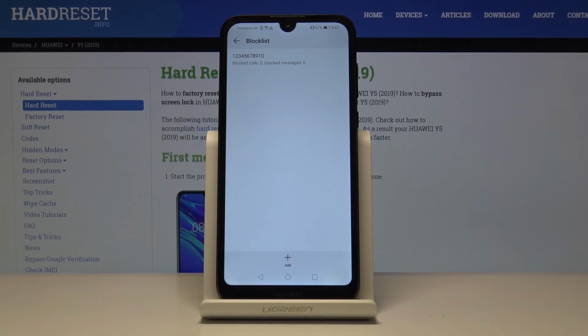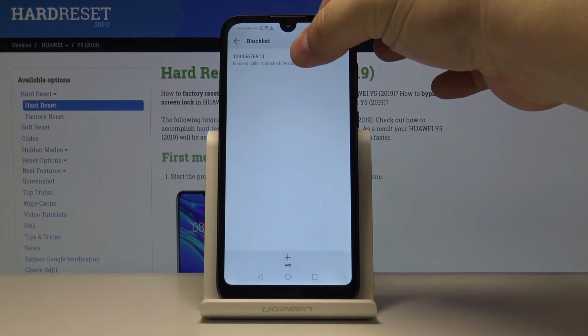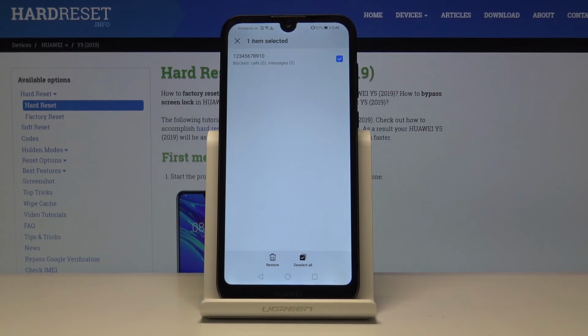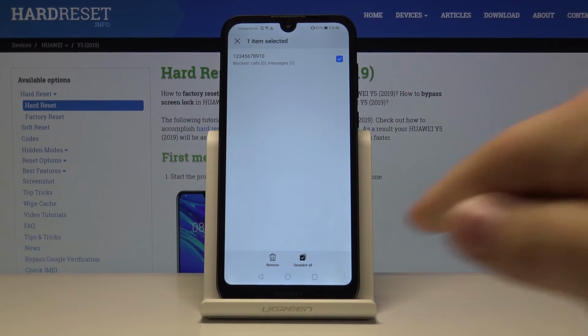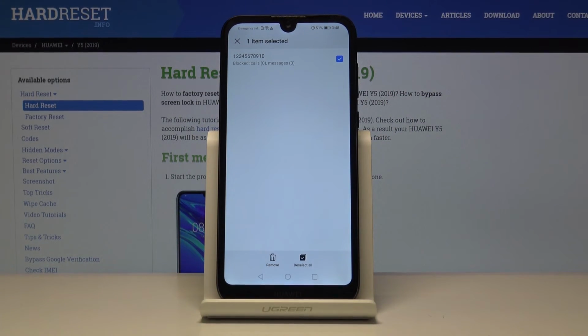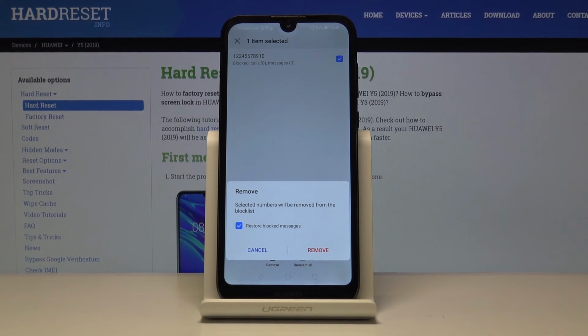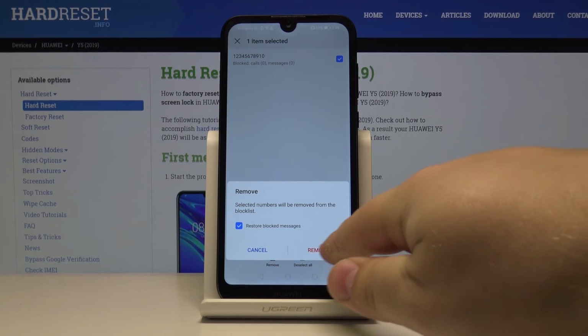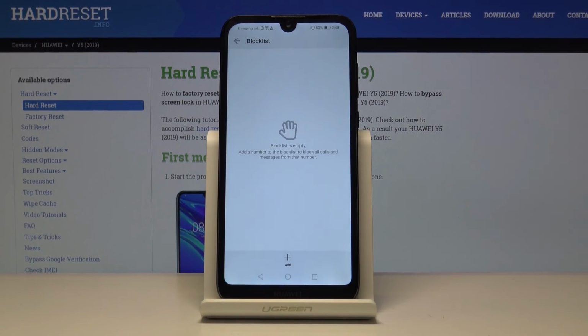To remove the number from the blacklist, we just touch and hold on it, and then make sure it's selected right here, and then tap Remove to remove it. And then tap Remove to confirm. And that should be all.